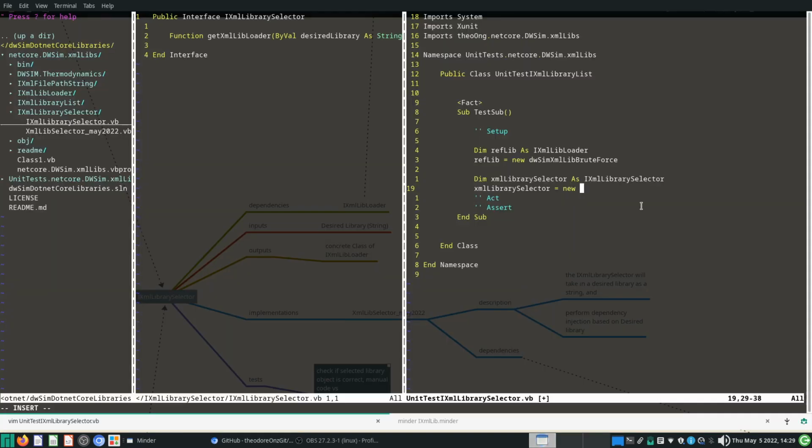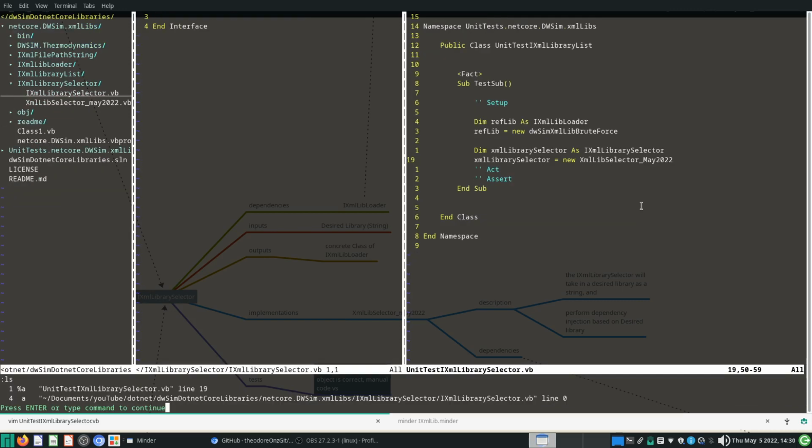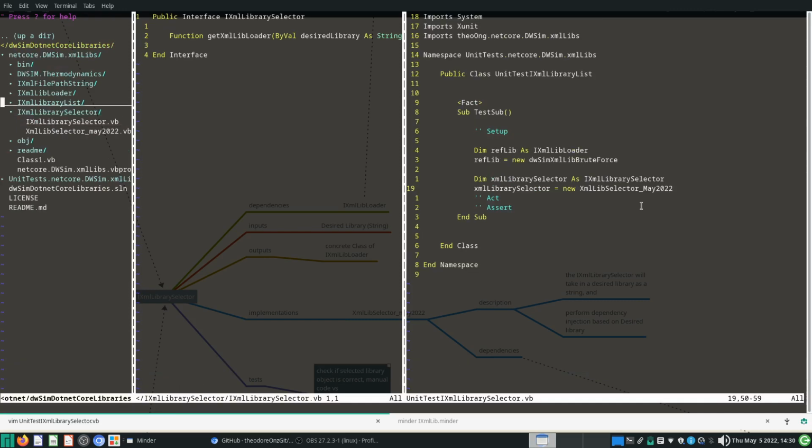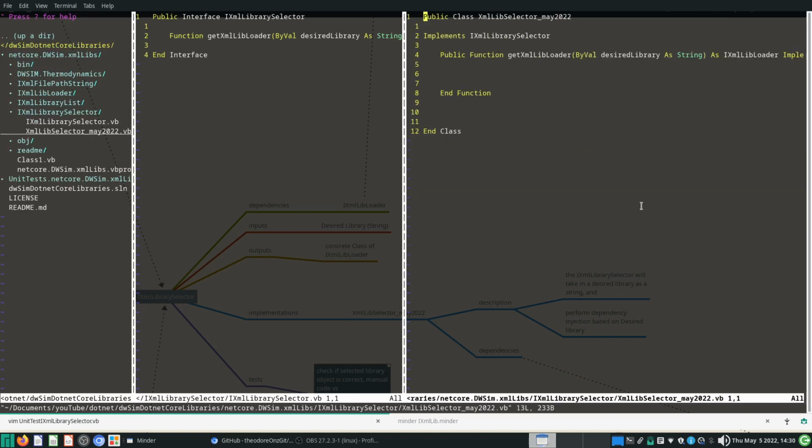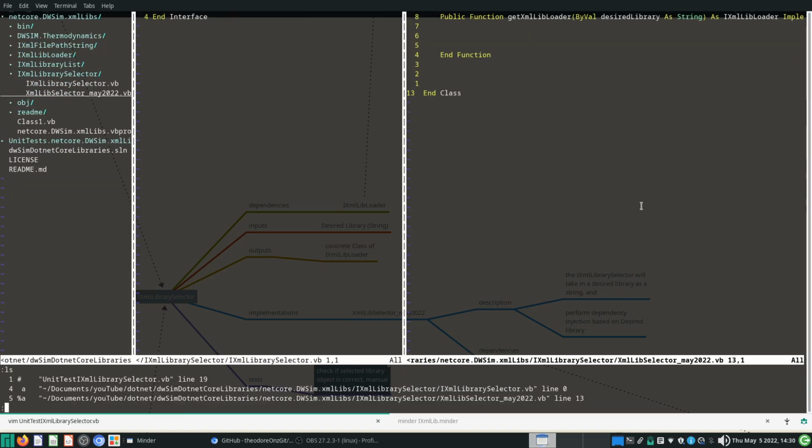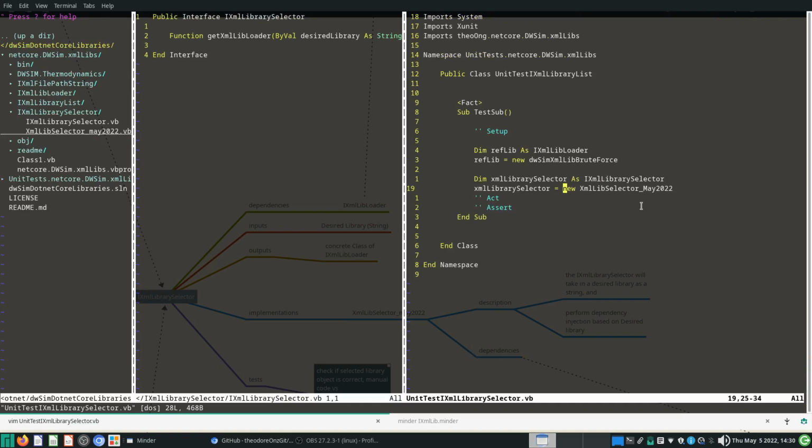XMLLibrarySelector May 2022. Save first. Let's open up and see what the XMLLibrarySelector is. Oh, it's a small case May 2022. Yeah, it's a small case. Of course, Visual Basic doesn't care too much about cases, but still, it's a good thing to actually check. Okay, replace this with small letter May. So I've instantiated two objects.